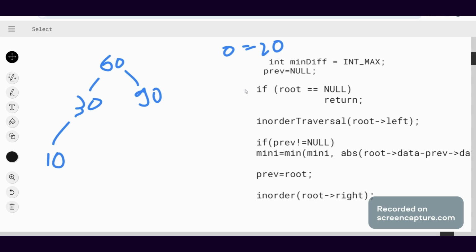So here is the code, and let me explain with the help of this code. We will also try to find the solution using in-order traversal, but in a different way. So let's check if root equals null. This declaration has been done before the function definition; when we implement the code, we will see.